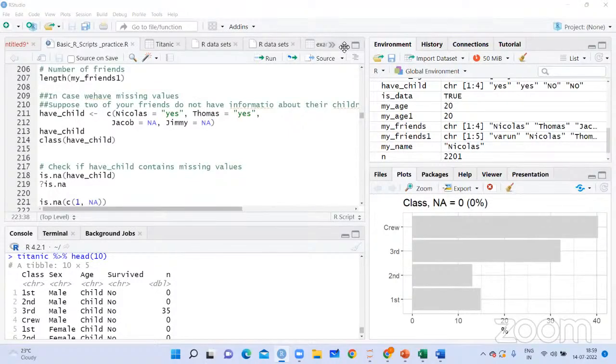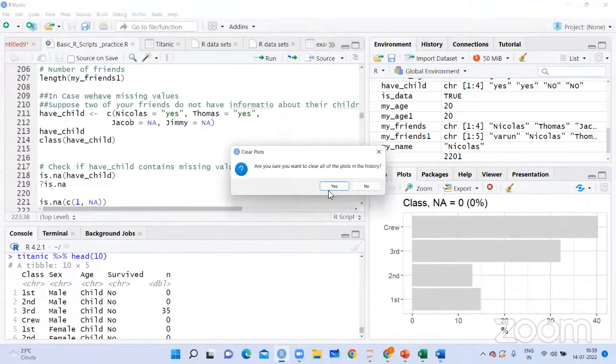So welcome to our session on R programming. So let us slowly start our discussion.